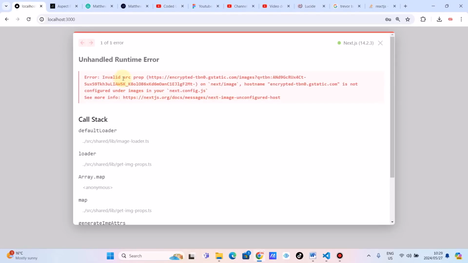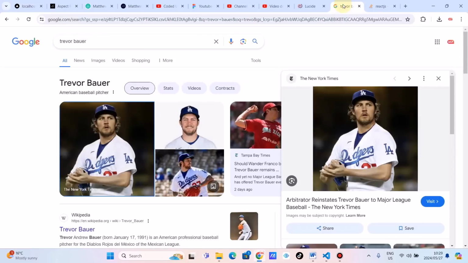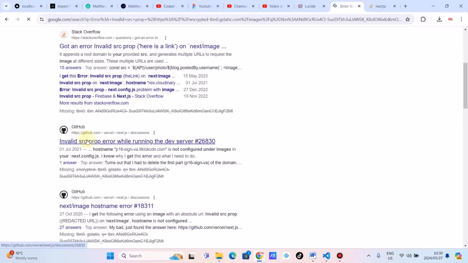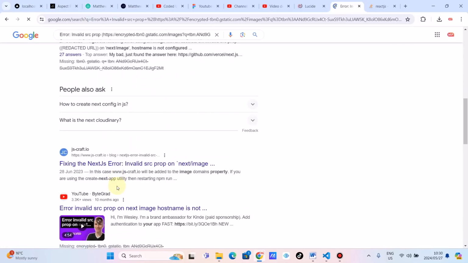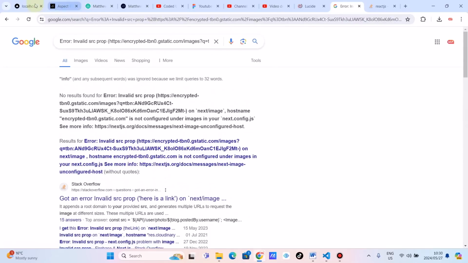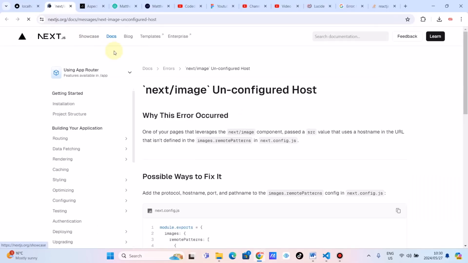Okay, let's see. Invalid src prop, blah blah blah. Okay, this is the error that I was talking about, guys, the one where we need the hostname. Okay, cool. So you can just copy this and paste it on Google. I think Next.js will be one of the options as a solution. I think Next.js also gives us, here's the link. They give us a link to the solution.